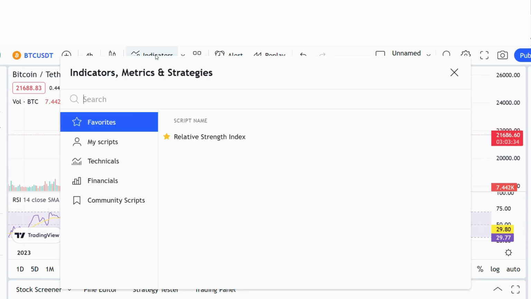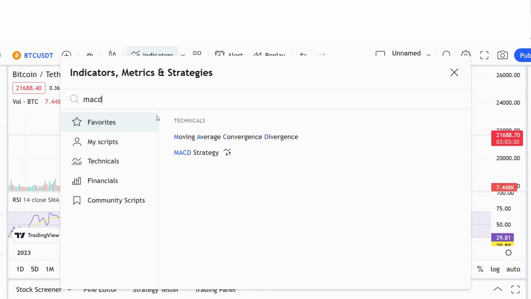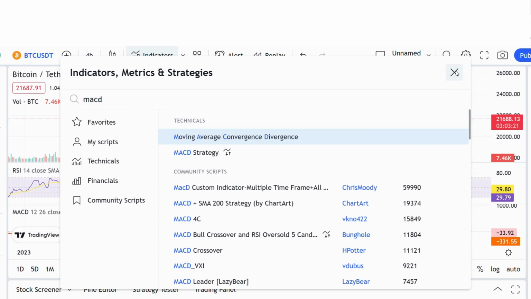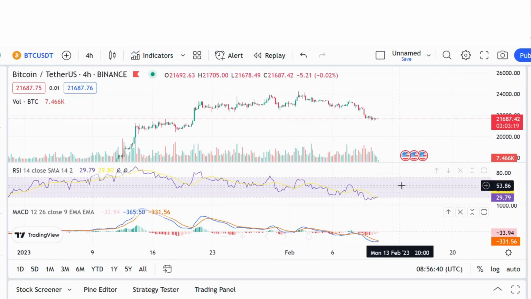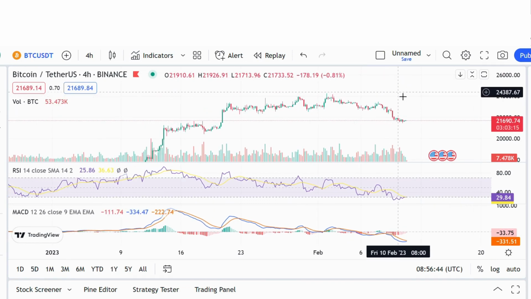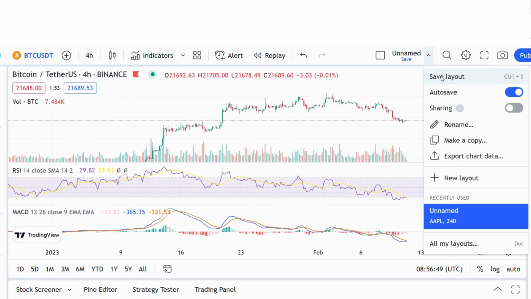My other favorite one, which I like to use, is the MACD. You type in MACD and click on it again. There are obviously heaps of other indicators in there. Always pick the simple and plain one. There you go.